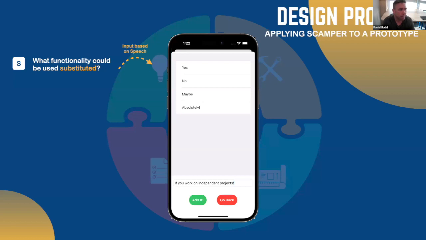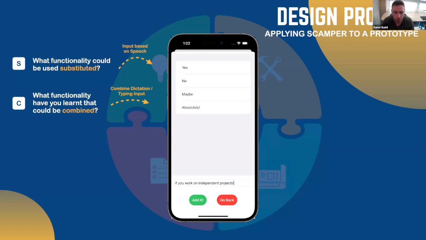At the moment, it's got text input, but what could be substituted? Perhaps we could use speech. Perhaps we could investigate that. What functionality have you learnt that could be combined? Perhaps we want to combine dictation and text input. So perhaps we want to have a little microphone icon there. When I click on it, I can speak to that application. So combining the different functionality.